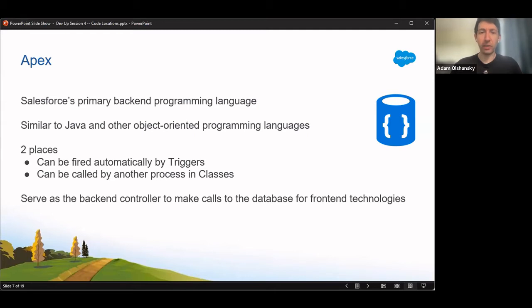For one, triggers will only fire based on database events. You can't really call a trigger from anywhere else. So if you need to reuse some code or want to build some logic into your code, classes are definitely the way to do it. Classes are just code files you can call from triggers. You can call them from other classes. You can even schedule them to run at a certain interval, and it's a lot easier to reuse code without some of the limitations that come with triggers.